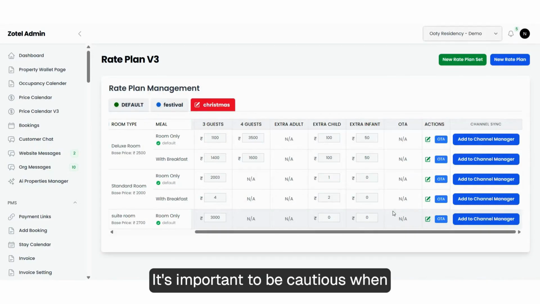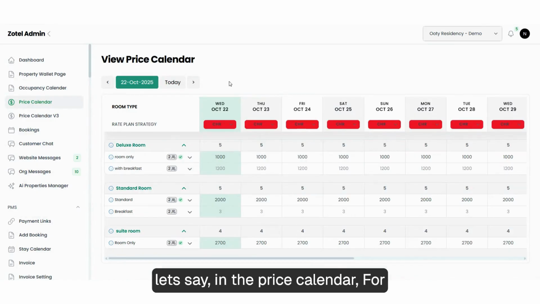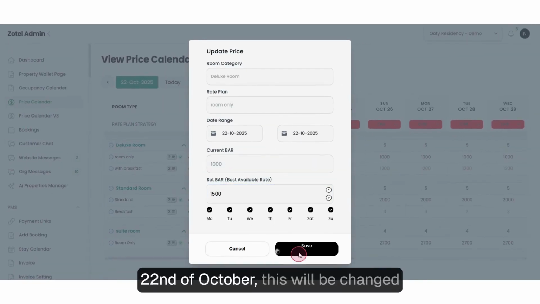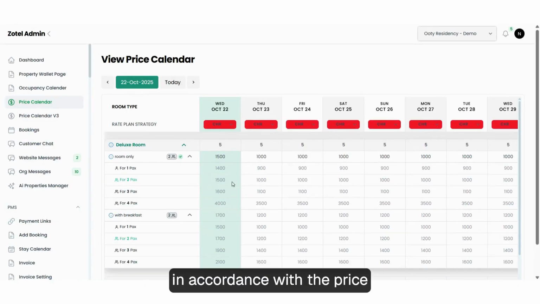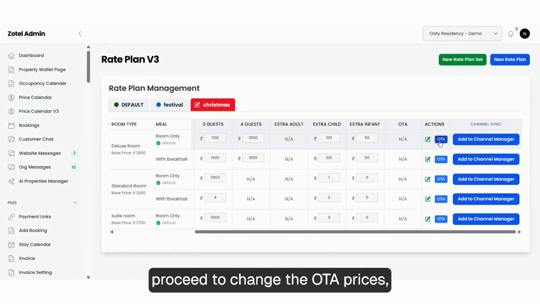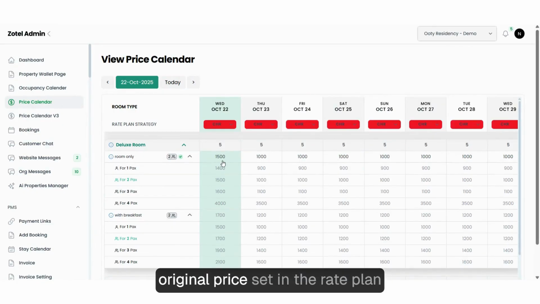It's important to be cautious when modifying prices to OTAs from the OTAs button here. Let's say in the price calendar, for example, if you change any prices such as altering the price to $1,500 for the 22nd of October, this will be changed in accordance with the price differential set in the rate plan set. You can see here a 100 rupee difference for 1 packs and a 100 rupee difference for 2 packs. If you perform this action and then proceed to change the OTA prices, please remember that the prices in the price calendar will revert back to the original price set in the rate plan set. So, after increasing or decreasing the OTA prices, the price calendar will revert back to 900, 1000, 1100, and so on.